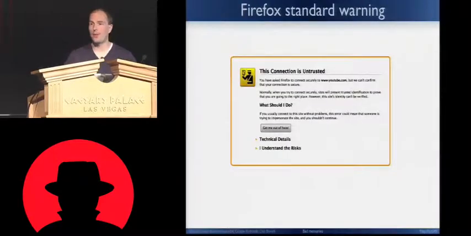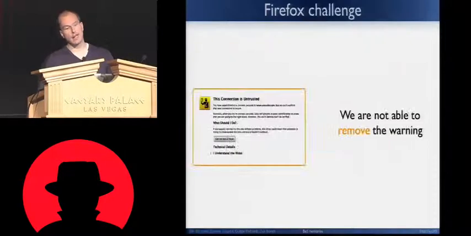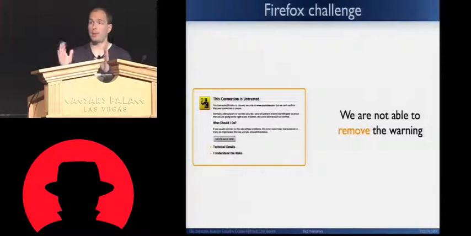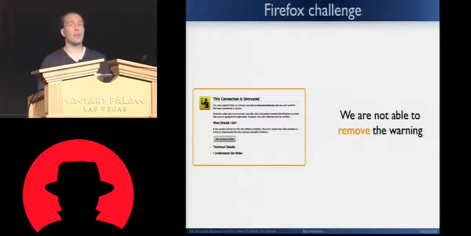Firefox. So Firefox has this warning, right? I showed it to you earlier. And it turns out that Firefox did a very, very good job at being very consistent with this warning, and we were not able to remove it. So not being able to remove it doesn't mean we can't do anything. So we had to become a little bit more creative for that, and we came up with a nice solution.